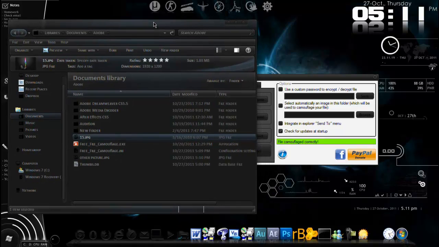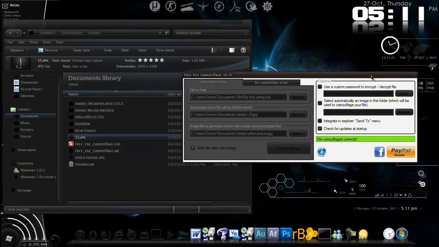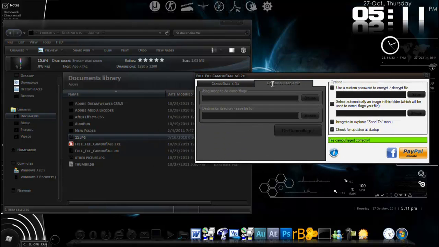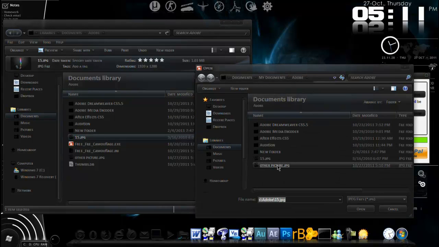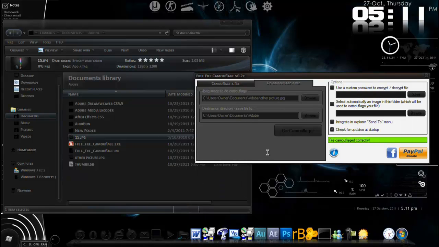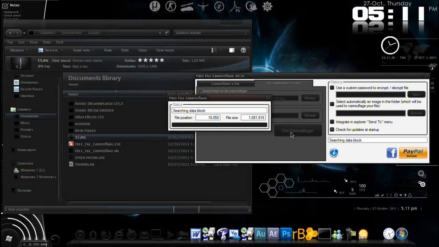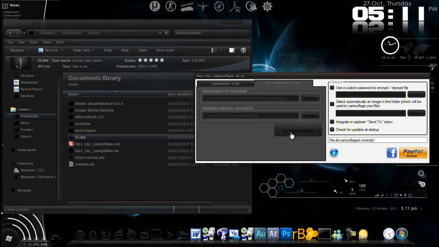Now I'm going to show you the other half of this program, decrypting a picture. So now you have to go to decamouflage picture. Select the image, so right now it's other picture. And then right here it has the default area you're already in. So I'm going to hit decamouflage. Now it's going to do the exact same thing, the opposite basically, and it's going to put that registry key in the folder that I'm in. And there we go. Registry key right here.